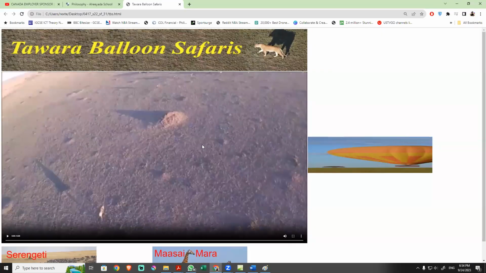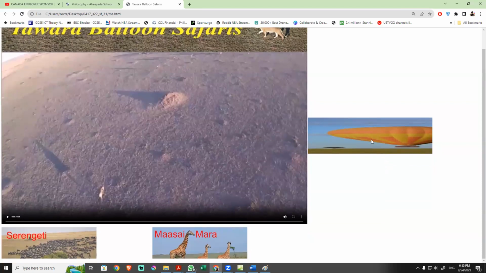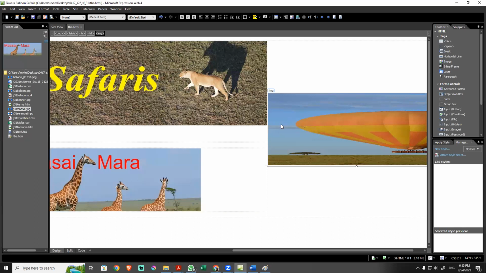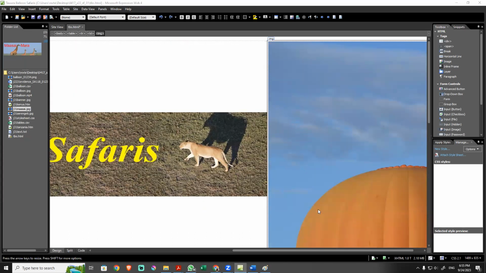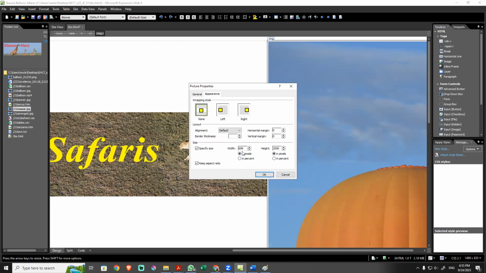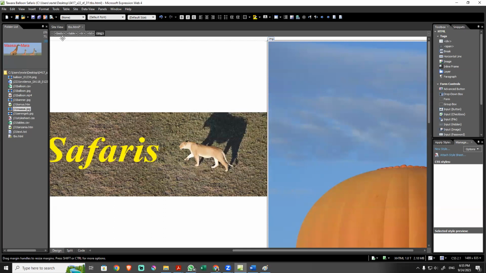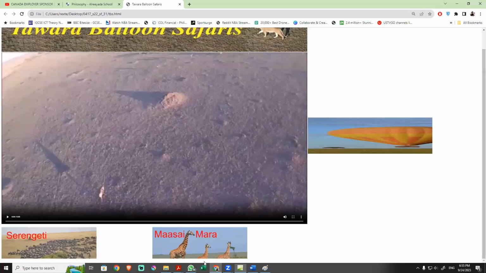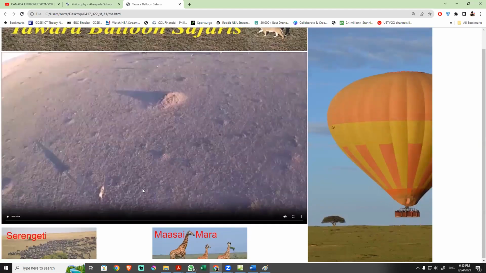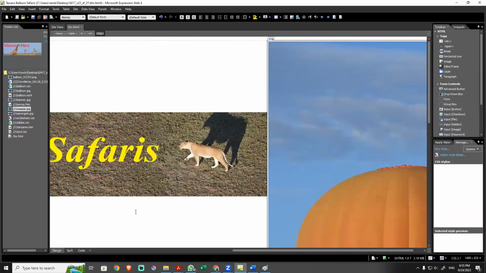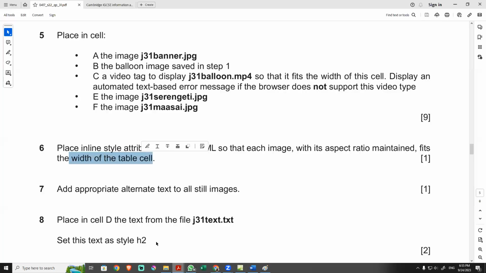Refresh. Something is not right here. Let's figure it out. Picture properties, appearance, in percent, make it 100. All right, there you go. Let's save it and see. There you go. Okay. Done it right already. That's exactly what they're looking for.